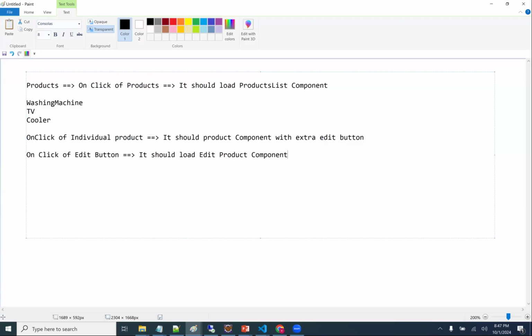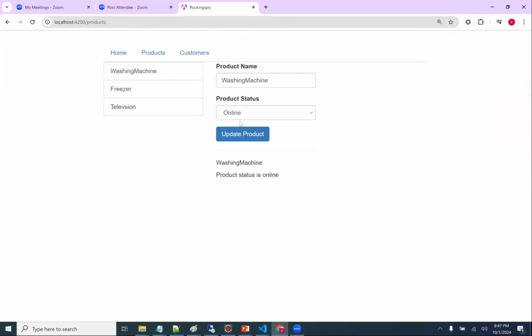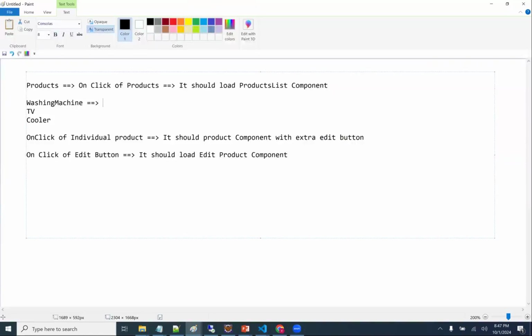What I want to introduce here is, for every product I cannot edit, guys. I don't want to edit every product. Understand? If the product is online, then only I can edit it. If the product is offline, I cannot edit. For example, in my case, washing machine is online, assuming that it is available in the store. TV is offline. Cooler is also offline. Assuming that, by default, when I click on the products list page, it should display all the products: washing machine, TV, cooler.